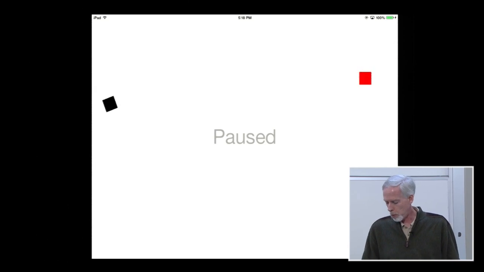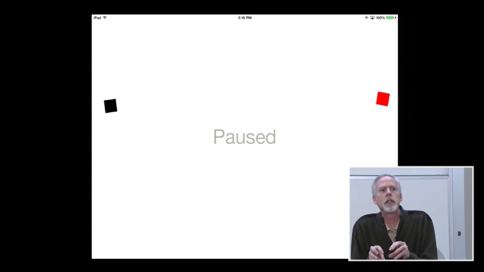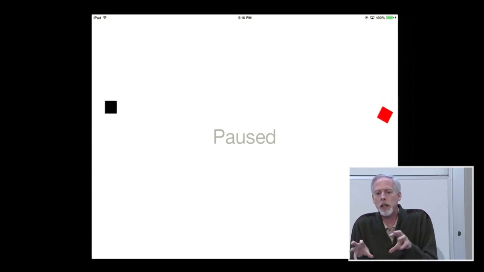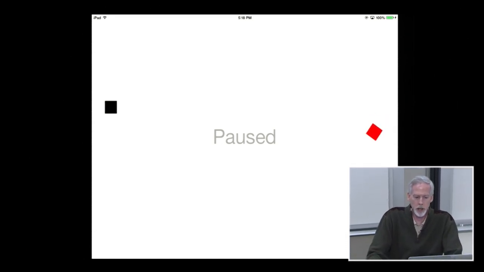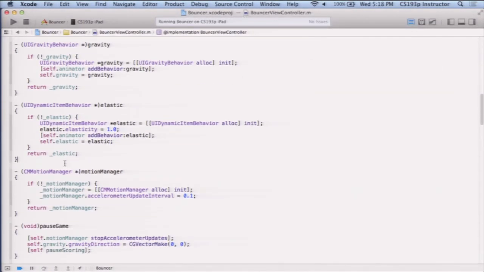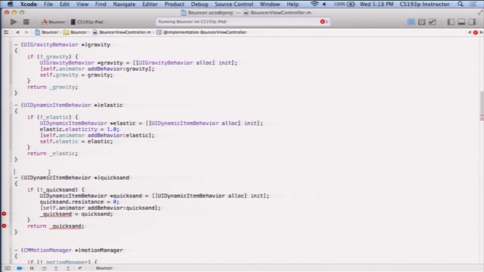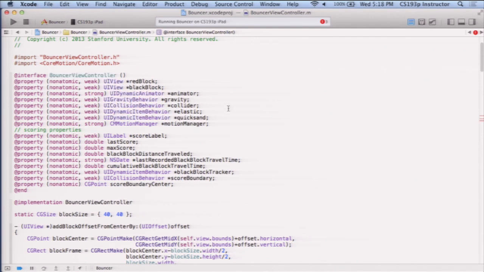So what would be really nice when we pause is if we put some quicksand in here and everything kind of slowed down, right? I don't want everything to stop immediately, but I want things to nicely slow down, okay? So how do we add quicksand? Well, I can do that with another dynamic animator thing. Let's put this down here. I'm going to call it quicksand, in fact. All right, and so quicksand is just another behavior that I'm adding right here.